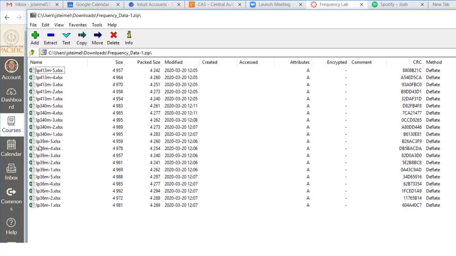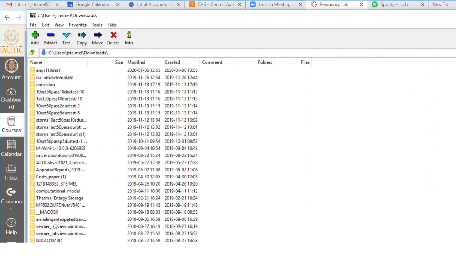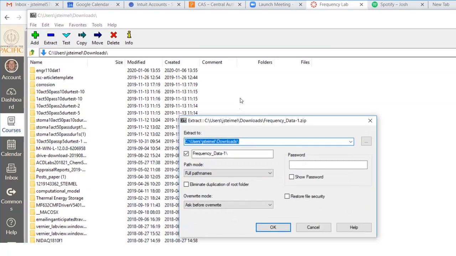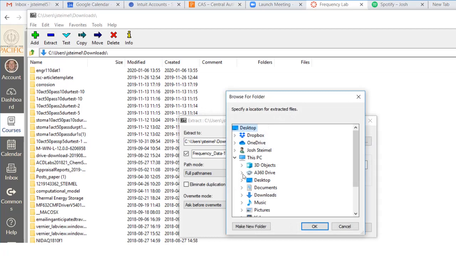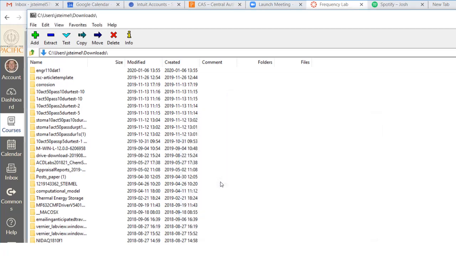In this lab, we are changing the length of this beam, and we are going to analyze how this changes the fundamental frequency, or the resonant frequency. So again, make sure to read that lab handout, and we'll move forward here. Right now, I just want to extract this data to my desktop instead of the downloads. Make our life a little bit easier.